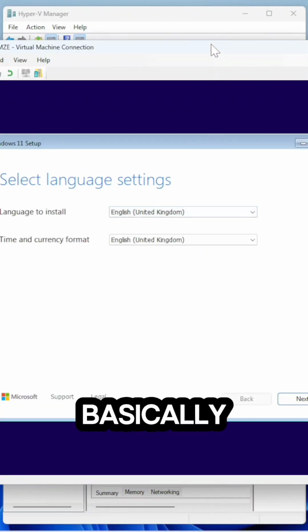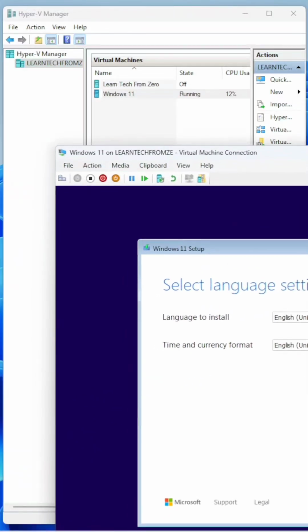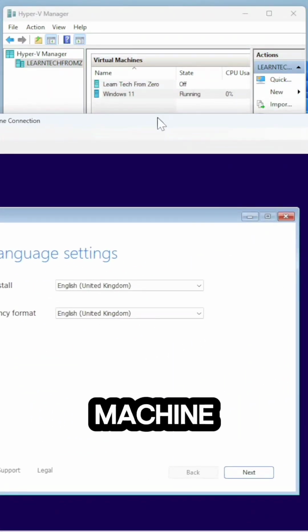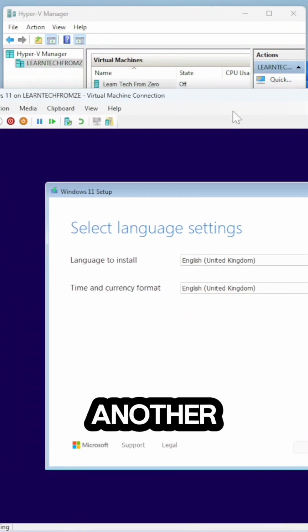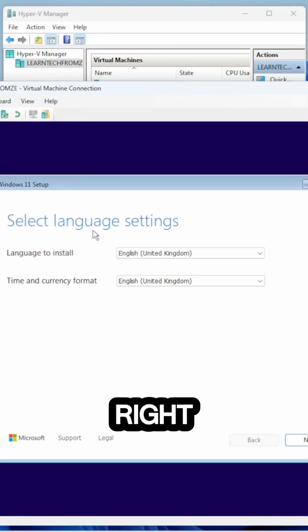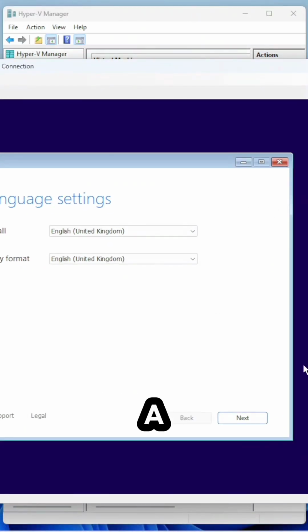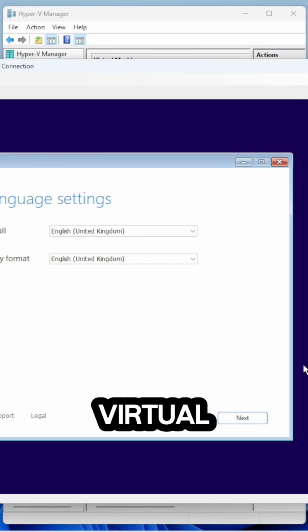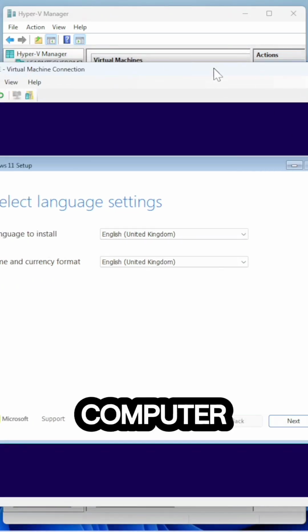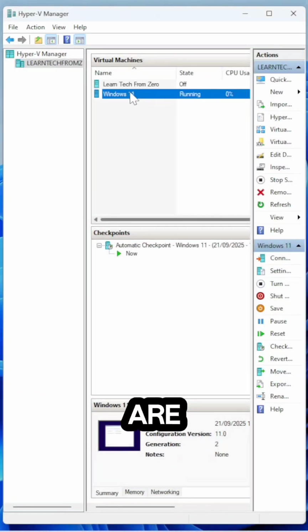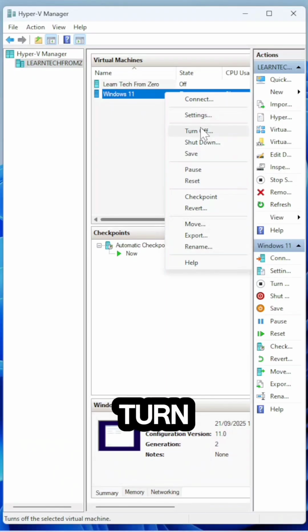Right now you can see that I'm already using a Windows 11 computer, and here it's a virtual machine where I can install another operating system. All I have to do is follow the instructions on the screen, and then I will have a separate operating system, which is a virtual machine. So I will have another virtual computer on top of my existing physical computer. I'm going to close it for right now. When you are done using the virtual machine, you can just click on it and turn it off.